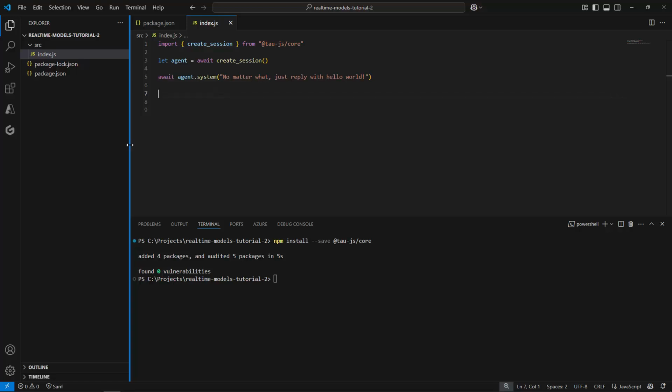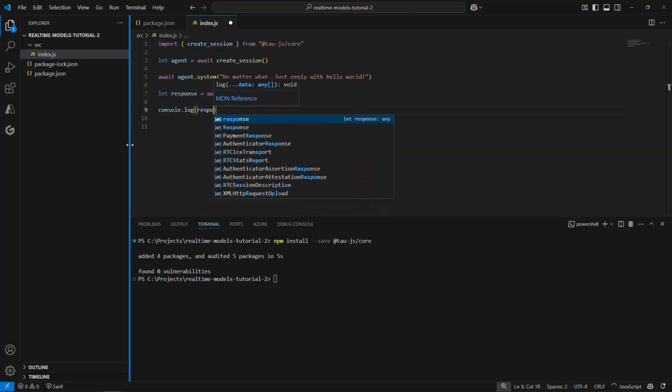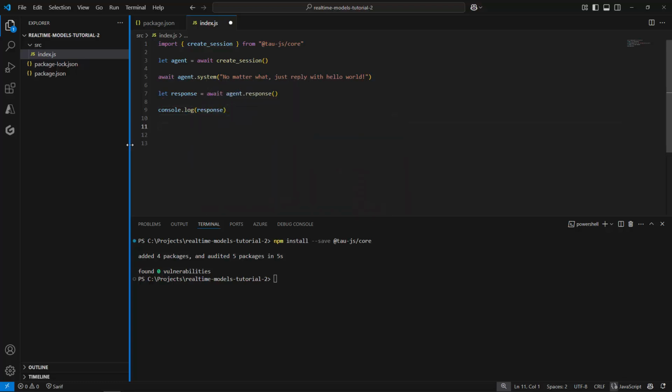Now, we can call methods like agent.system as many times as we want, and it won't generate a response. To get the GPT to actually create a response, we have to call agent.response. So we'll say let response equal await agent.response. And finally, we'll log our response. console.log(response). As a last step, we'll say agent.close, which ends the WebSocket session and will allow our terminal instance to exit back into the command line.